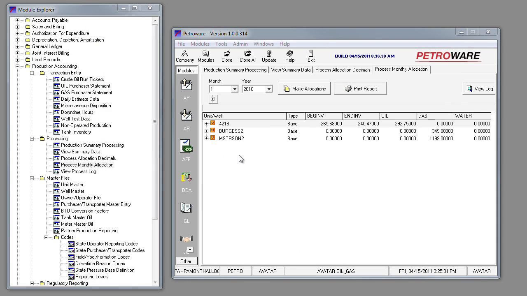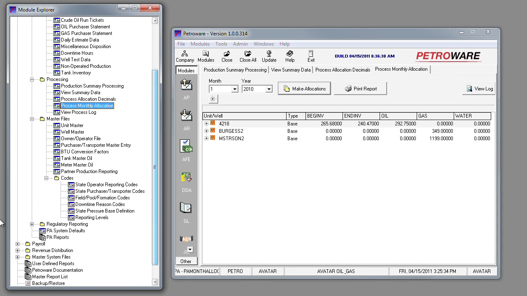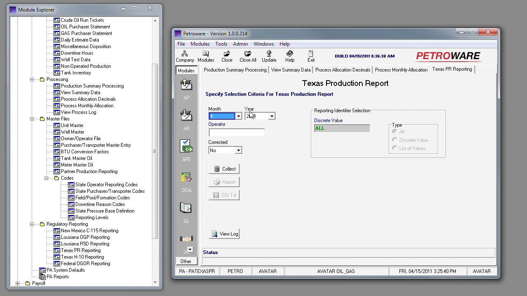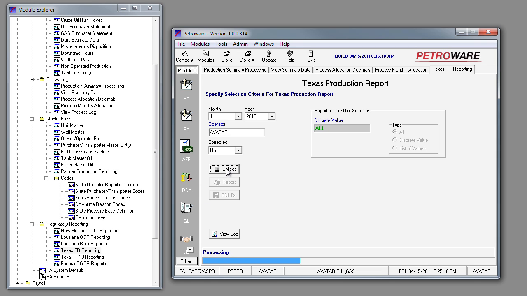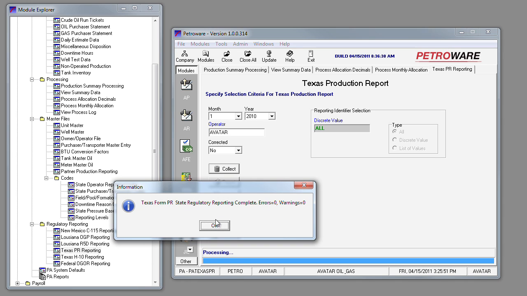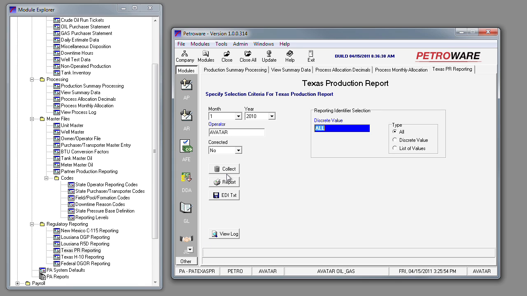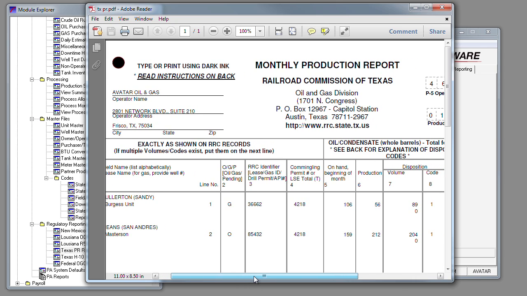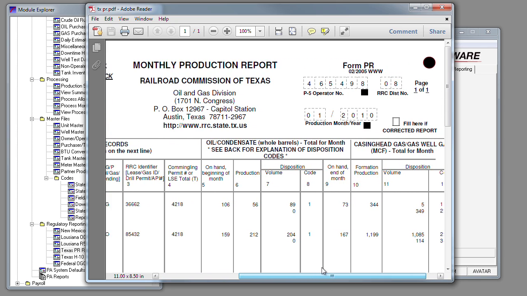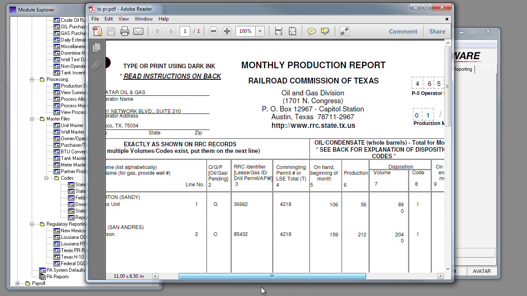Once that looks good and I agree, I am ready to do my regulatory reporting. Since these are Texas wells, I'm going to do my Texas production reporting, January 2010, and my operator is Avatar. I want to tell it to collect the data. It's telling me 0 errors, 0 warnings. I'm happy with that. And then I'm ready to tell it to print my report. It will look exactly like a Texas production report. It's going to show you beginning inventory, ending inventory, your Railroad Commission identifier, all of the information that's needed to report to your regulatory agency.